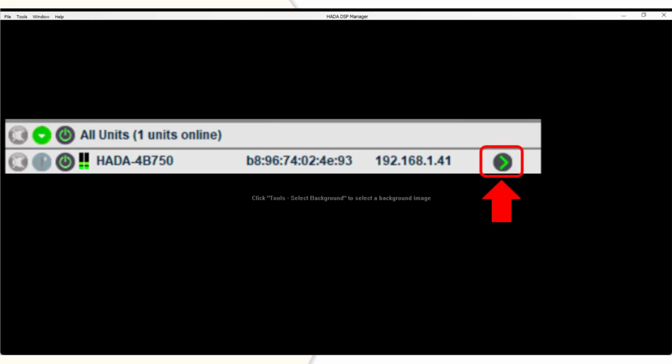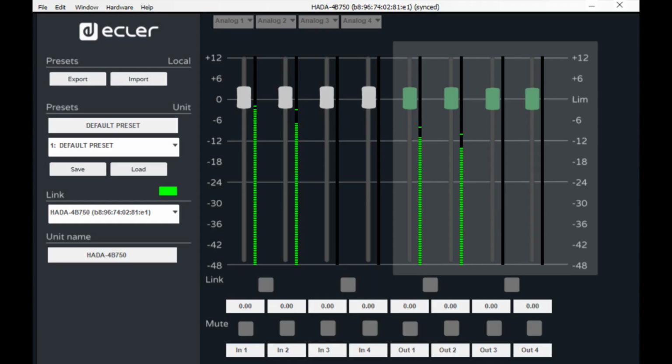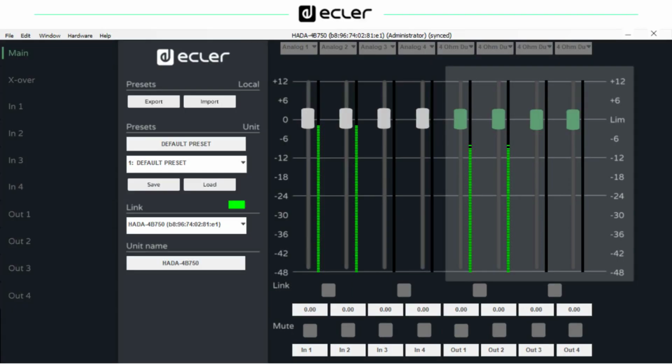You should click the green arrow to get into the device configuration window. The first window you will see is the main control window in user mode. This means that you are limited to some actions. This is how it looks when you get into the device in administrator mode.